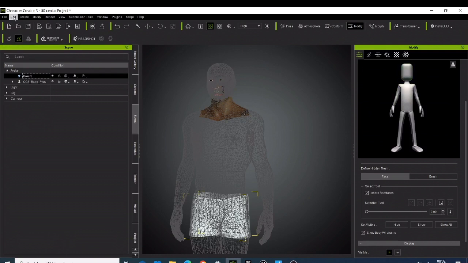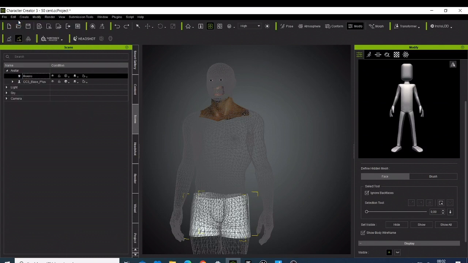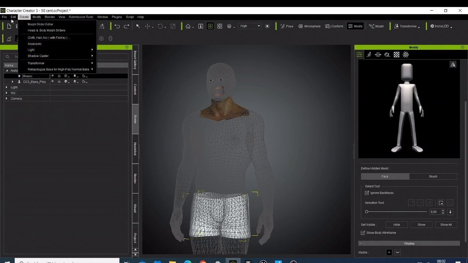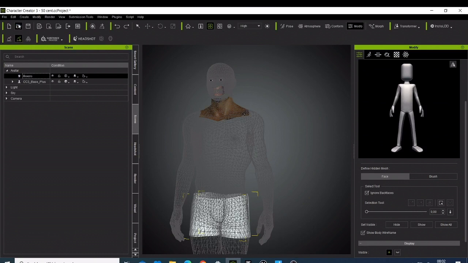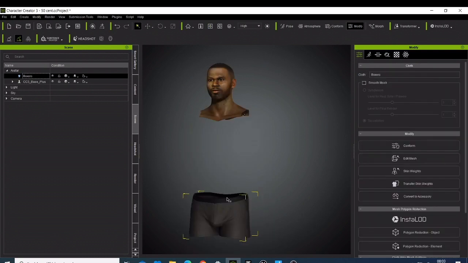So let's go a bit. My head is back, you can see. So you just need to click and hide. When you're done, just close it. Then you have the remaining part of the body that you want. And just come here and you can hide the boxer if you don't need it.